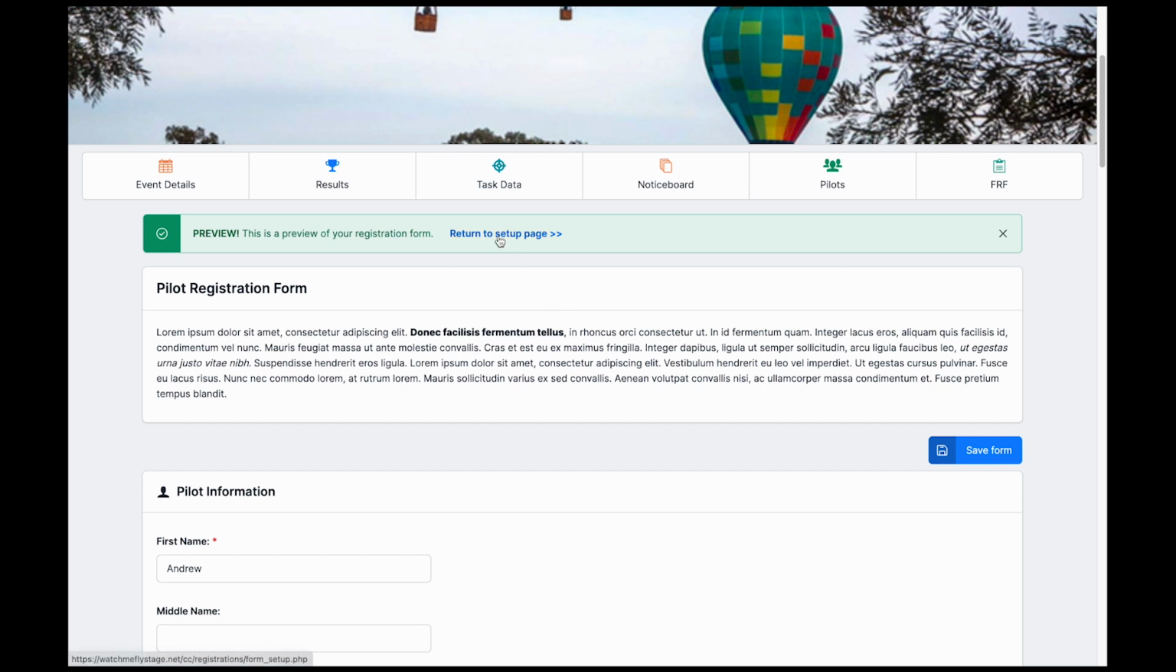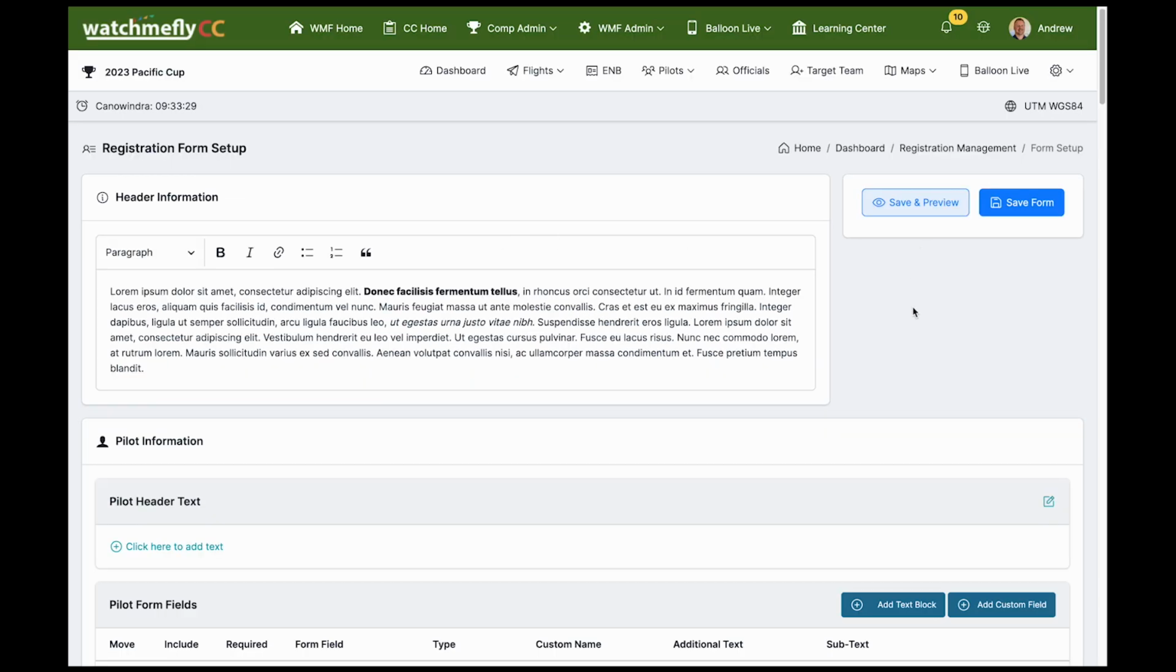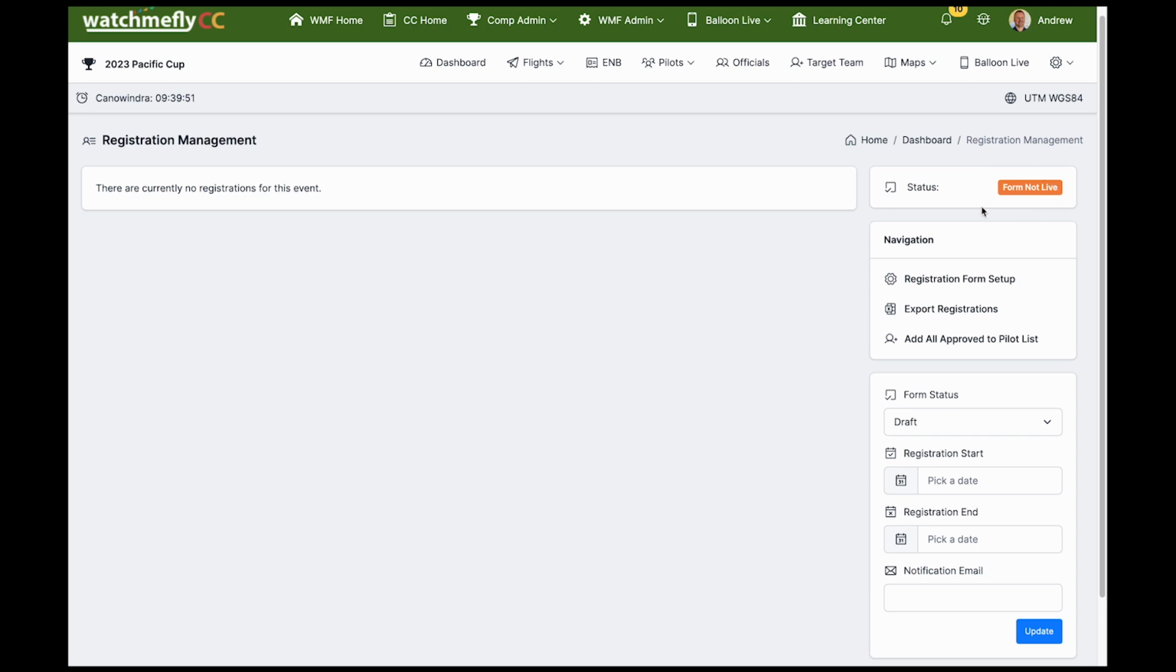All right, so let's return back to our setup page. We're all happy with the way the form looks. I'm now going to go back into registration management. Here we can see that it's currently not live, so we haven't published the form to the public yet. And what we're going to do is show you how to do that. So down here at form status, we're able to choose to publish it, and we can decide what dates we want it to be live for.